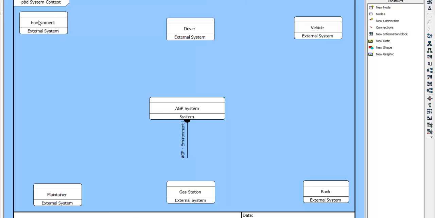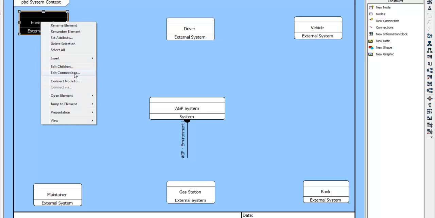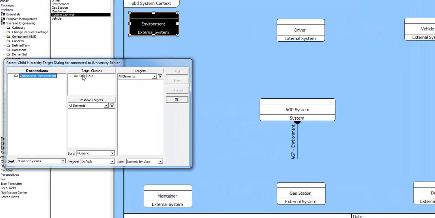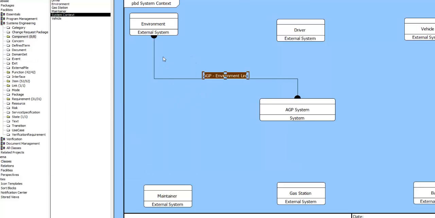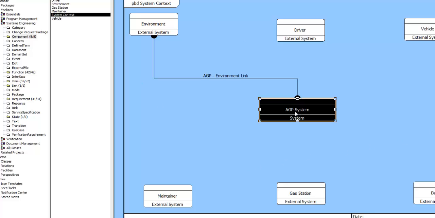Now we need to connect the other end of this to the environment, so we go up to Environment, right-click, Edit Connections, click on Links here, double-click on the possible targets, and now we have our connection between the two systems, the environment and the AGP system. Now I'll go ahead and go through and do that for the remainder of these.